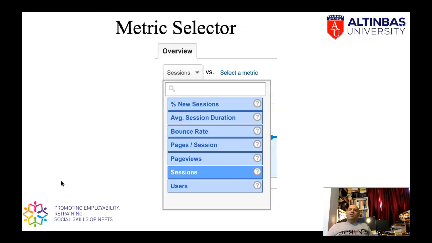In here, there should be a metric selector. You can change the metric shown from users to a different metric by selecting the drop-down menu under the Overview tab. Analytics lets you compare this to a second metric over the time period by clicking Select a Metric.